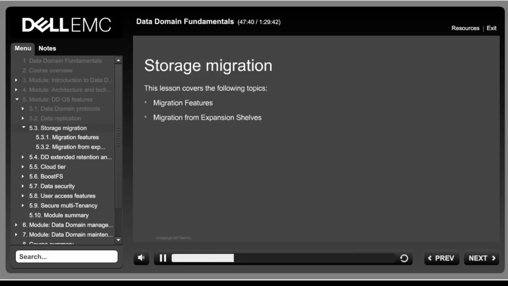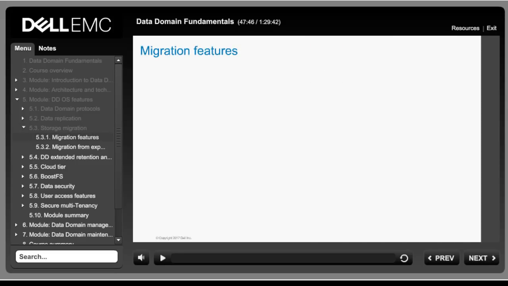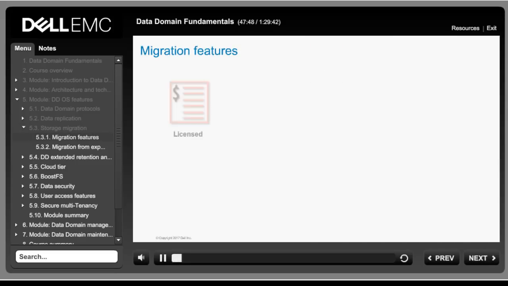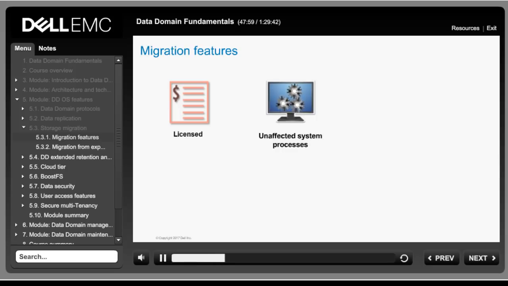This lesson covers the features of storage migration and migration on expansion shelves. Storage migration in a Data Domain system is a licensed feature. Storage migration supports the replacement of an existing storage enclosure with new enclosures. The system processes such as data access, expansion, cleaning, and replication are unaffected during the migration process.